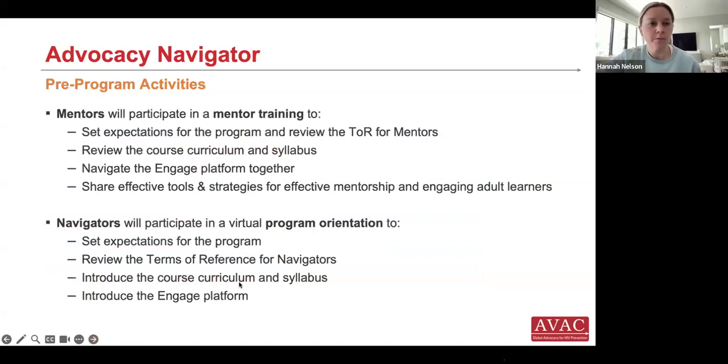I won't spend too much time on this, but the mentors who apply and are successful will have a mentor training. We want to make sure that we set expectations for the program. They understand the syllabus, the curriculum, how to use the Engage platform, and some effective tools and strategies for being a supportive mentor. The Navigators will also participate in a program orientation to do a lot of the same things, to go over the curriculum, to understand how to access course materials, to introduce you to the Engage platform, and to answer any questions before the course gets started.